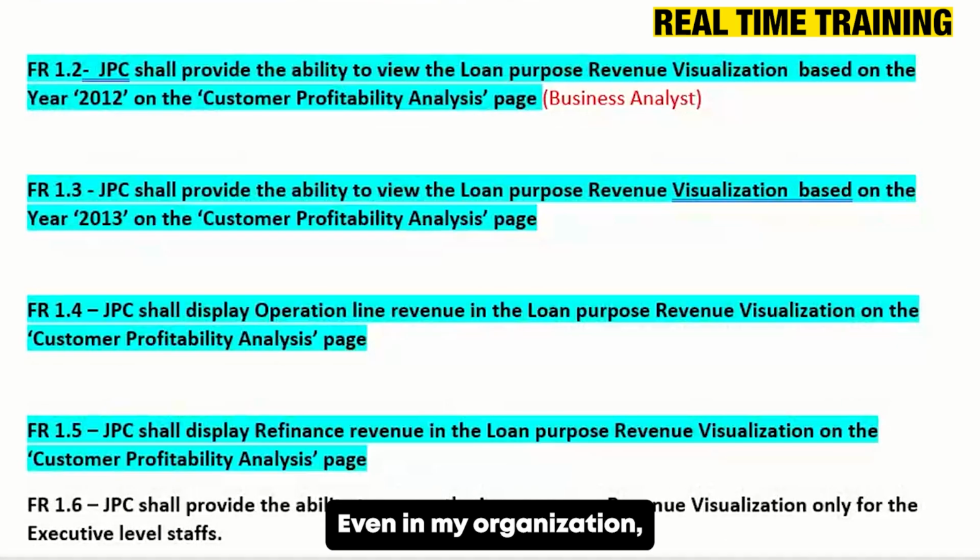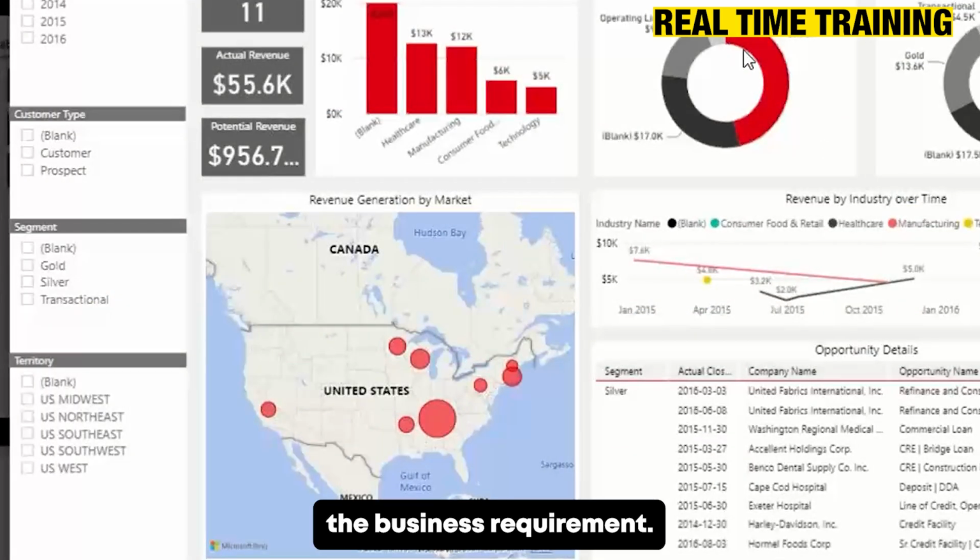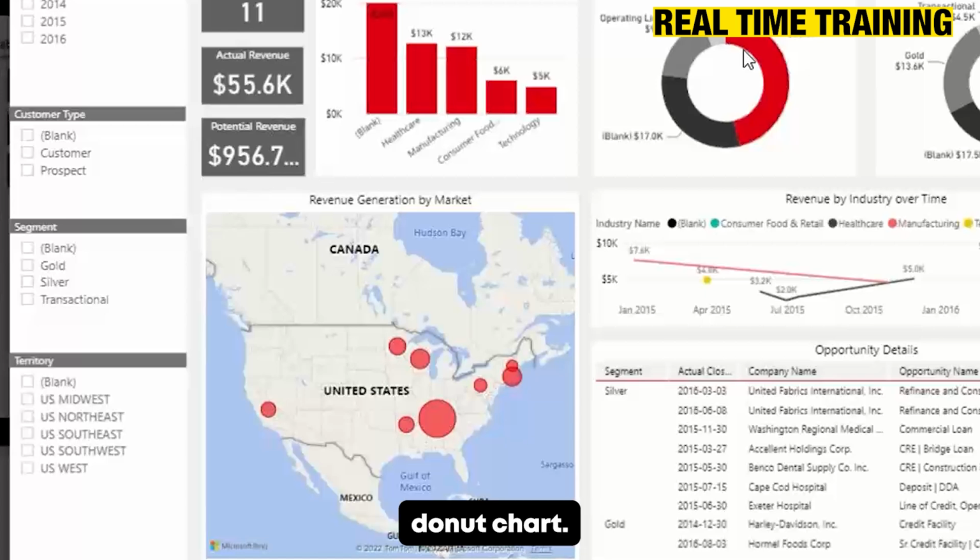Even in my organization, what they say is we need a donut chart. They will not even say the business requirement. They'll right away come and say we need a donut chart. Put in loan purpose revenue generation. The data will come from this database. Okay, are you good? They'll ask. I'll say okay, that's all good. But then what is the business purpose of this donut chart? Can you tell me? They'll explain it, and then sometimes they'll say don't waste our time. Yeah, same, yeah.